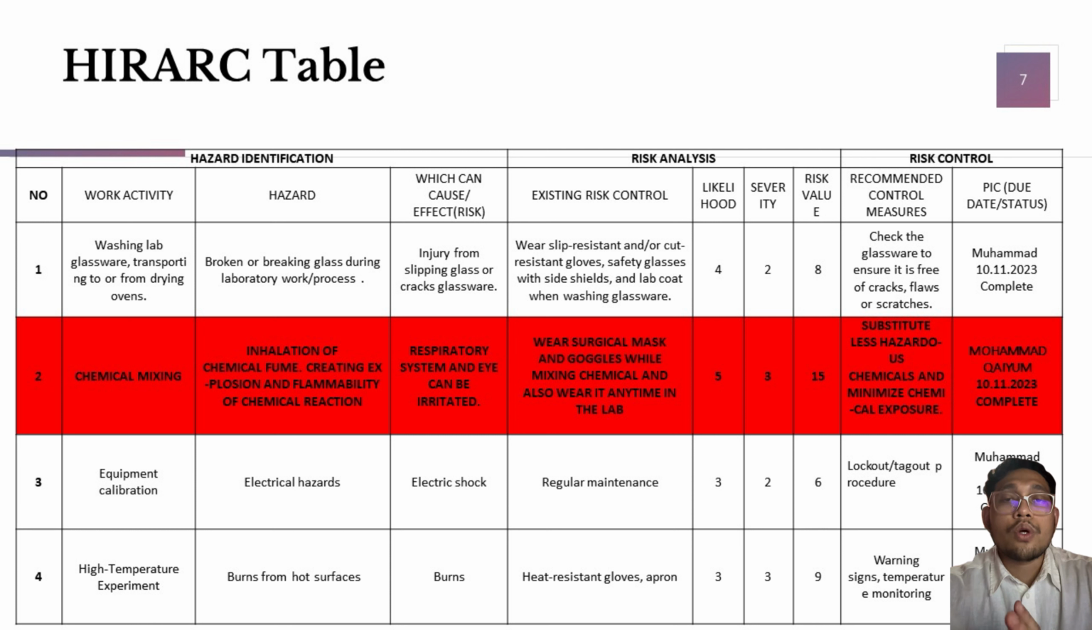We also have to list out the person in charge of identifying the hazard and the work activity in the lab, such as for me, it's chemical mixing. So if you see in the table, my name has been stated, and also the date and the noted, or we can call it a reference, which shows whether the identification is complete or not.